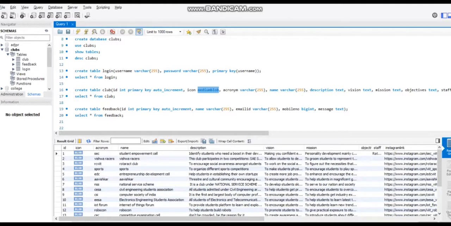In the MySQL database, we have three tables: login, club, and feedback. Login table is used to store admin login details. Club table stores each club's details, where medium blob data type is used to store the club's icon because it allows us to upload an image of size up to 16 MB. Next is the feedback table. It stores students' feedback.